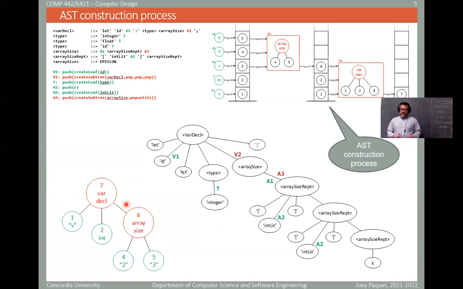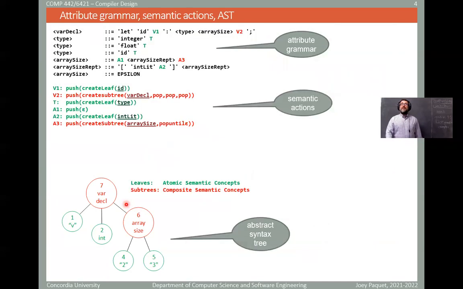Okay. So you see that, again, I recapitulate here. What you need to do is to define what are the atomic semantic concepts that are related to this subgrammar, this part of the grammar. Define if there are some composite semantic concepts in this grammar, and then define the semantic rules that you're going to use to create nodes that correspond to these atomic and composite semantic concepts, and then figure out where to insert these rules into your grammar.